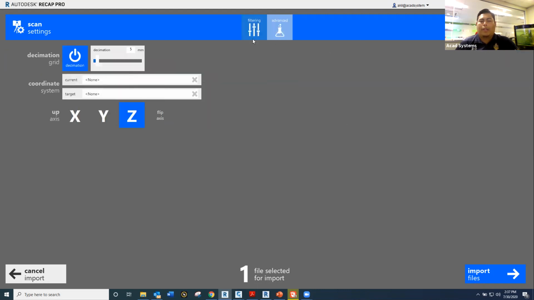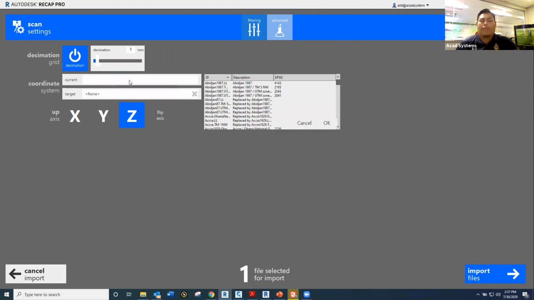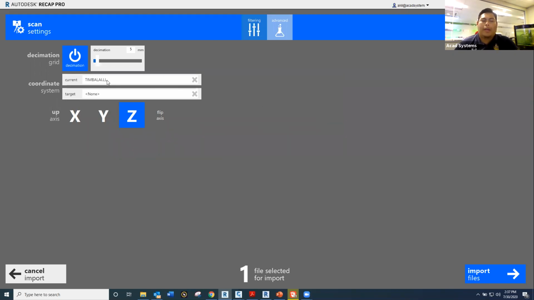And what you need to do is go to the advanced settings and define the coordinate systems. So these coordinate systems, you have to define the current coordinate systems. For instance, this project is located at Sabah, so they'll be using the survey station at Timalai, for instance. Okay. So this is the current processing coordinate systems. And you also need to set the target.